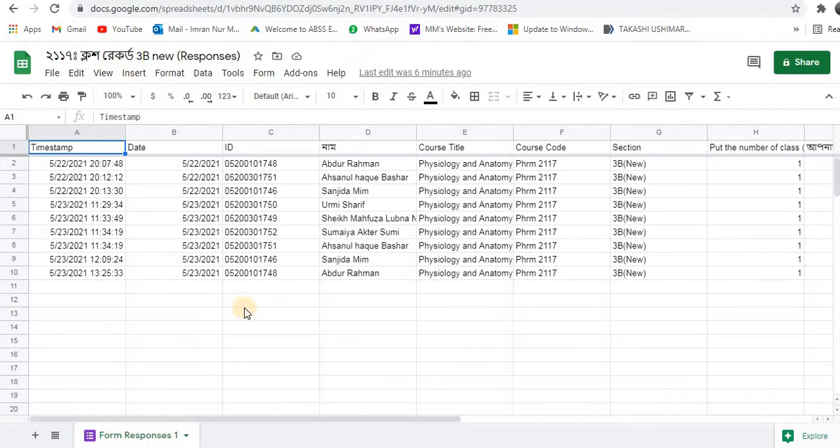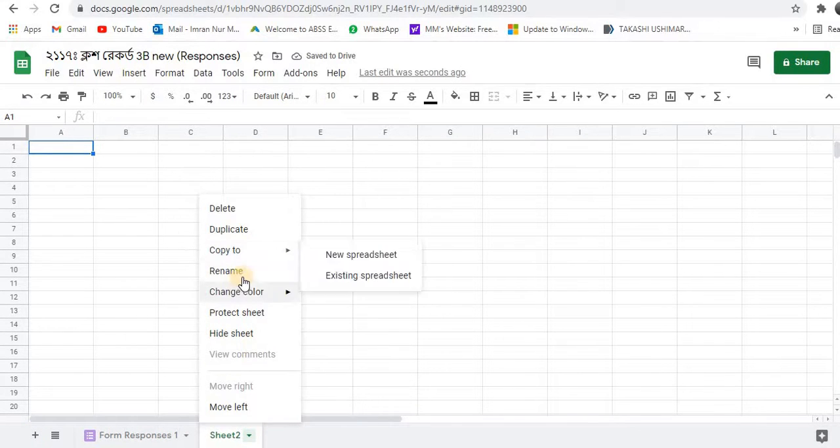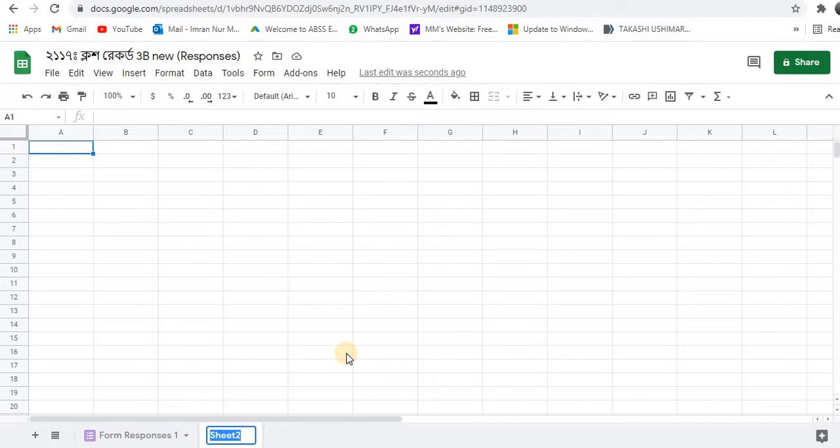Okay, let's start with this spreadsheet. It contains a repetition of different types of data in the form responses. We are going to summarize this data in a specific sheet. So at first we are going to create the sheet with the numbers that will be accumulated here.